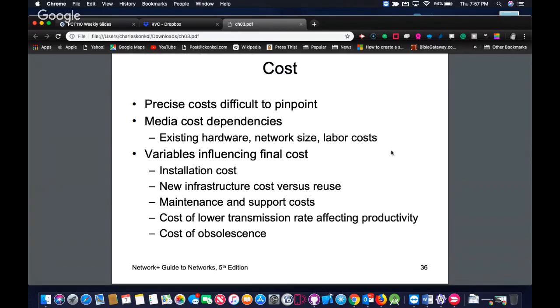Precise cost is difficult to pinpoint, depending upon if you're going to make your own wires or buy them pre-cut. Also labor cost, networking size, and what hardware you have. Variables in costing could be installation, new infrastructure, maintenance, the cost of a lower transmission rate affecting productivity in the business, and the cost of obsolescence, meaning things don't work with your newfangled connections.